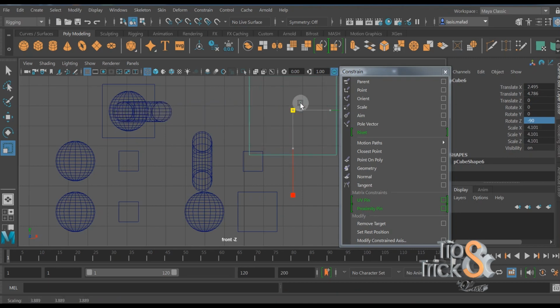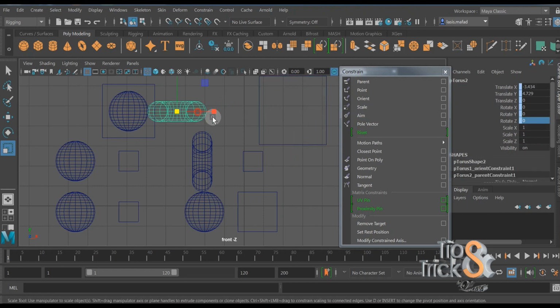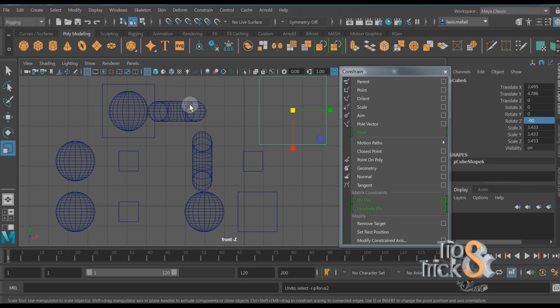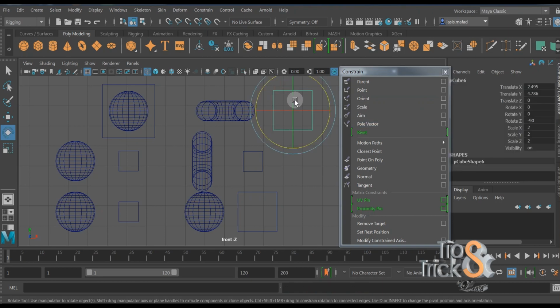Let's try to scale. Okay, it has an effect. So if I try to scale this up to 3.43, the scaling remains 1 because it doesn't have any constraint attached to our object. The reason for that is because they have different values for scale. Now let me try doing rotate.